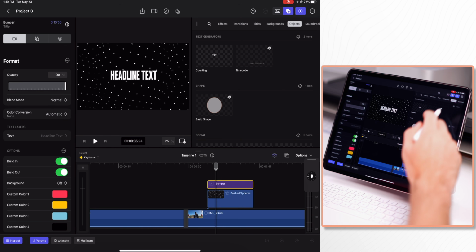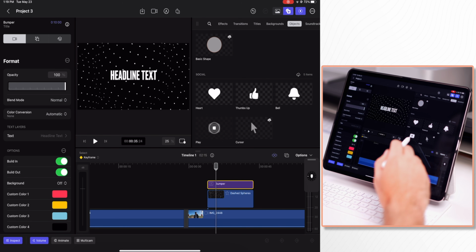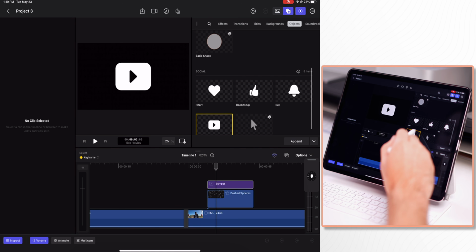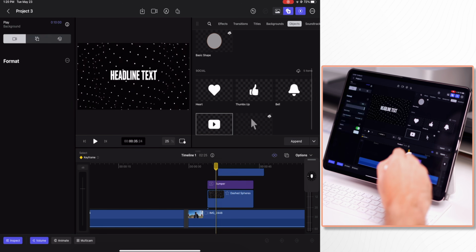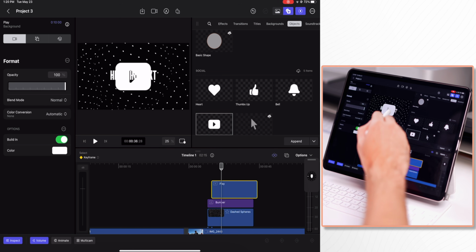So anyway, over here, we also have objects. So if you wanted to add a thumbs up, a play button, you can see a YouTube play is here, which is pretty neat. So if we tap on play and drag this over, I wish it was easier to drag things. You do have to hold on it for a second before you can drag it onto the timeline. But you can see we do have our play right there.